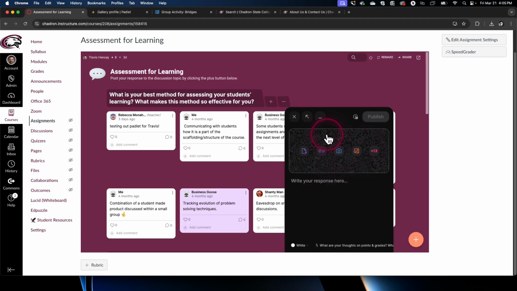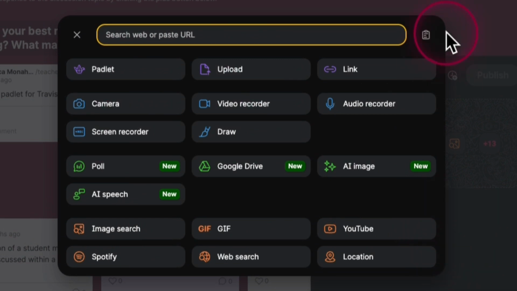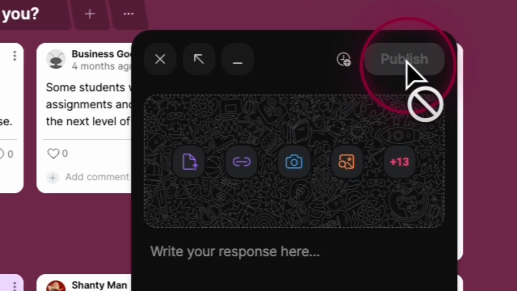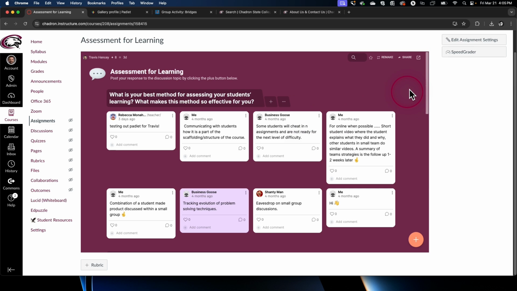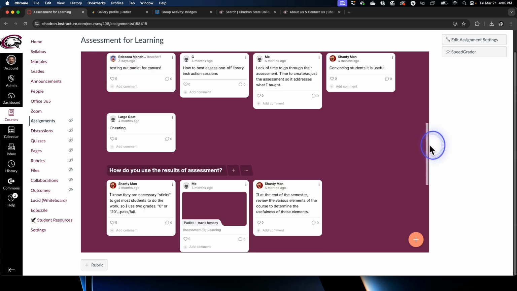The students have right now a whole bunch of options. You can see all the options they have. As the instructor setting up your individual Padlets, you can lock these options down. So if you only want the students to be able to do video, you can set that up. Once the students create their post, the publish button will become active for them to post it to the wall, and then their posting will show up in the feed alongside their classmates.